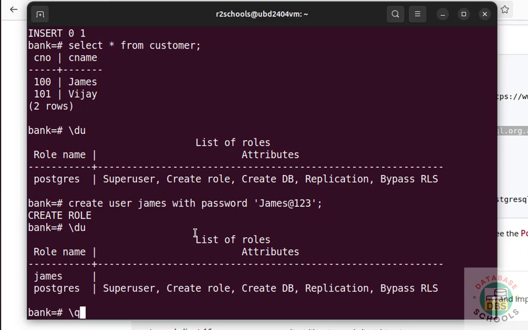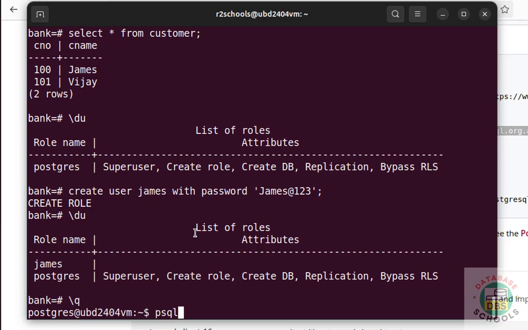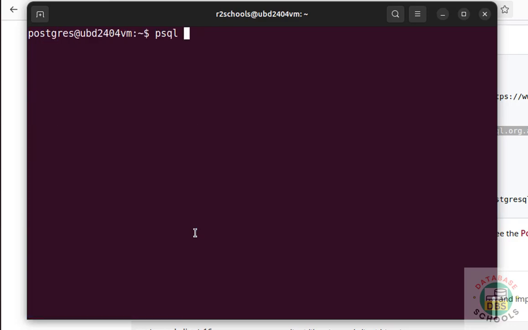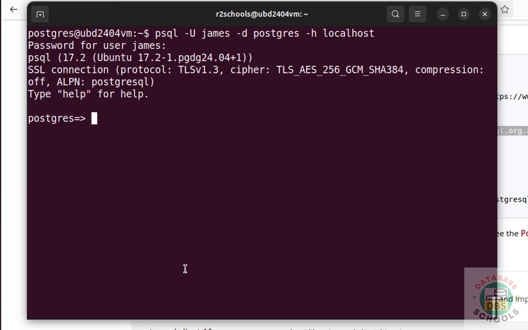Now exit from this psql client by using \q. Hit enter. Now connect to PostgreSQL by using this new user. Clear the screen with Control L, then psql -U James -d, where -d means the database name. Then provide the existing database name. Then give the localhost. Hit enter. Then provide the password of James that we have provided. See, we have successfully connected with the user James.